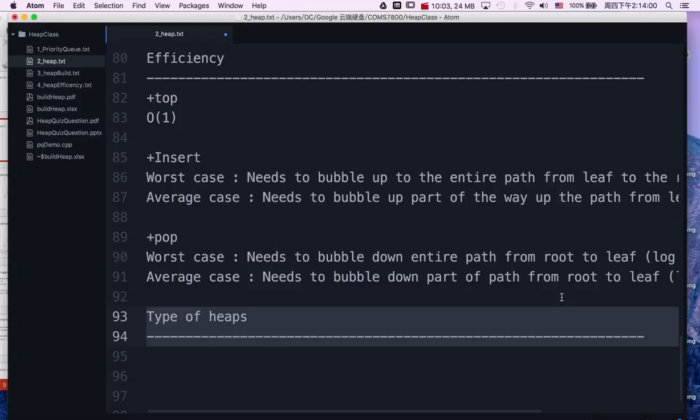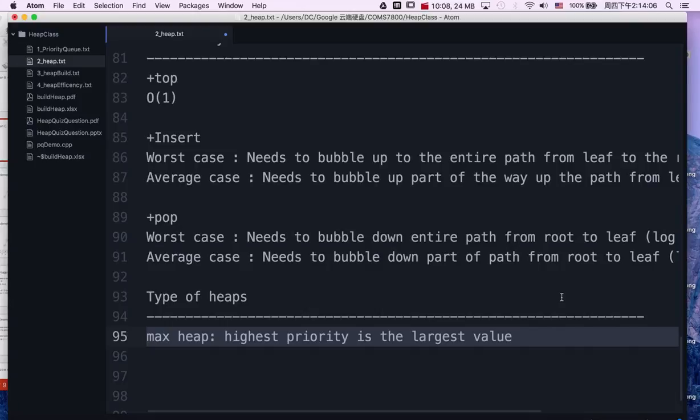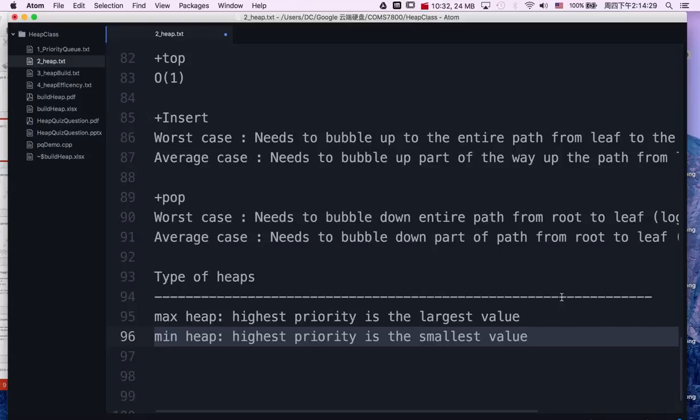We have to mention that there are two types of heaps. The first type is called max heap, where the largest value has the highest priority. And there's another kind of heap, the min heap, which means the highest priority is the smallest value.